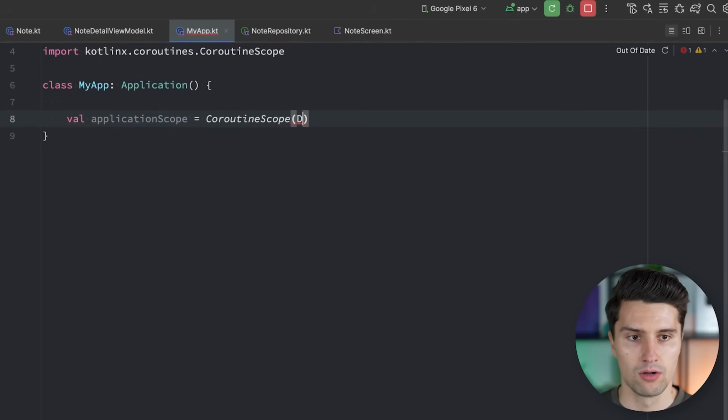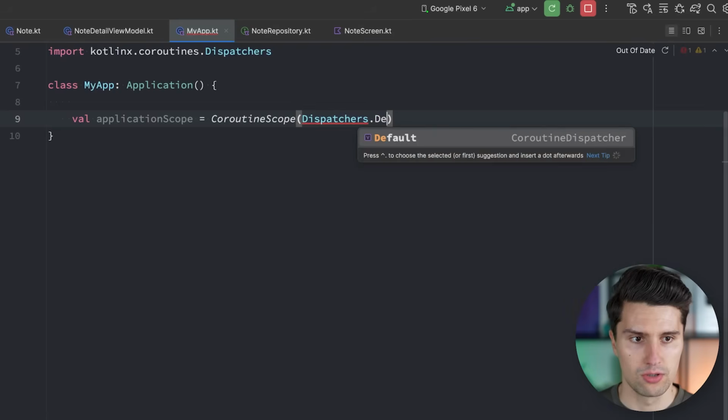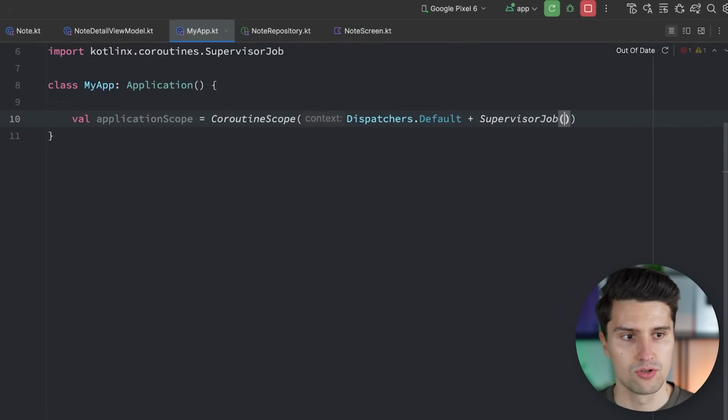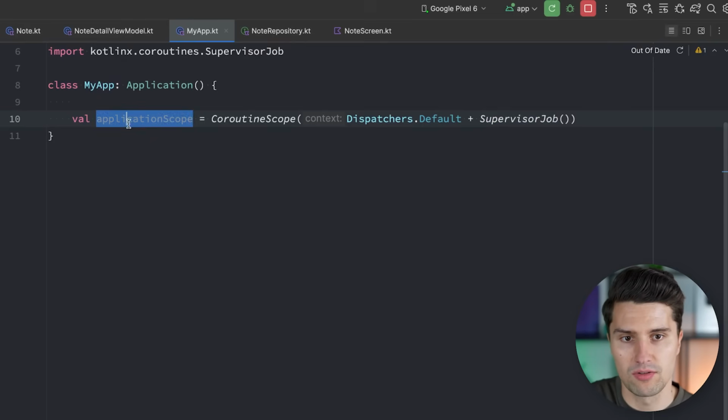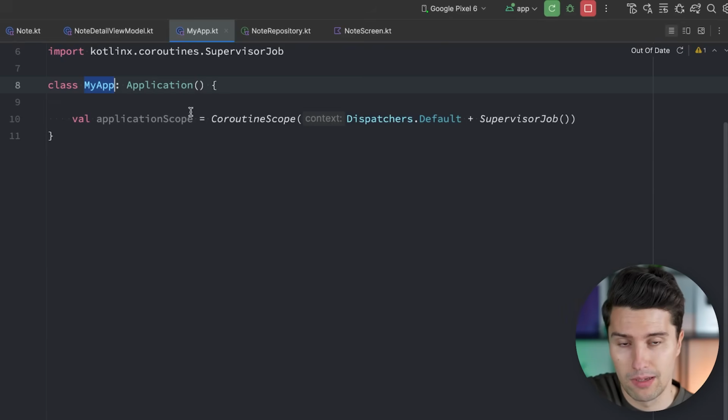You say, okay, this runs on, let's say, the default dispatcher by default with a supervisor job, so that independent children of this scope, so launched coroutines, can fail independently. And this is now the coroutine scope that is by design and by definition bound to the lifetime of your application, since this is where you've created it.